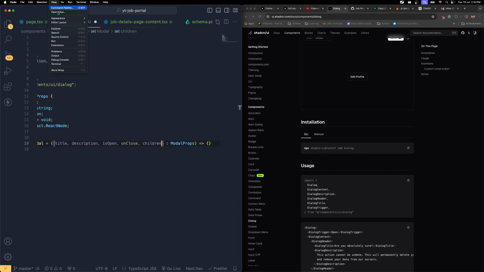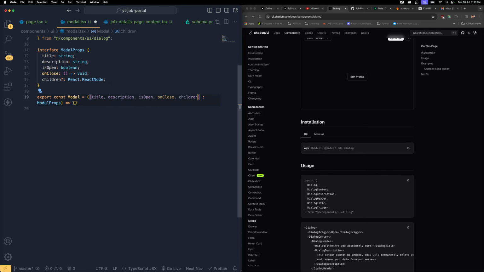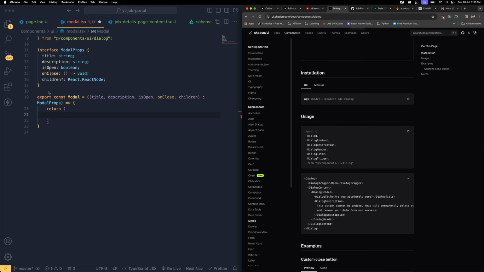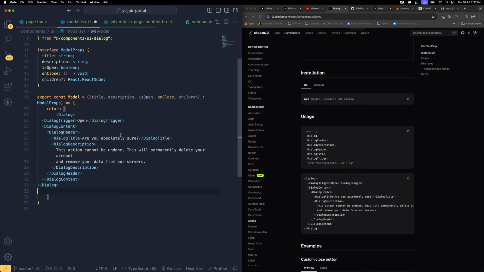Okay, so let me enable the word wrap so we can see it clearly. This is how it should look. Now inside here, we are going to return this particular content. Copy this, paste it over here, dialog trigger and all those things. So this dialog needs to be opened. We don't need this dialog trigger, because the dialog will be triggered by the apply button, which we do have in some other place.